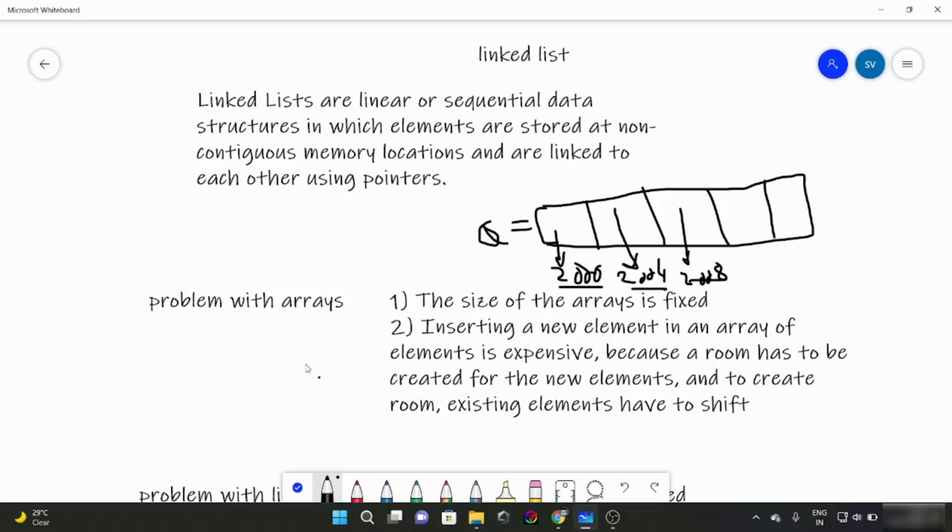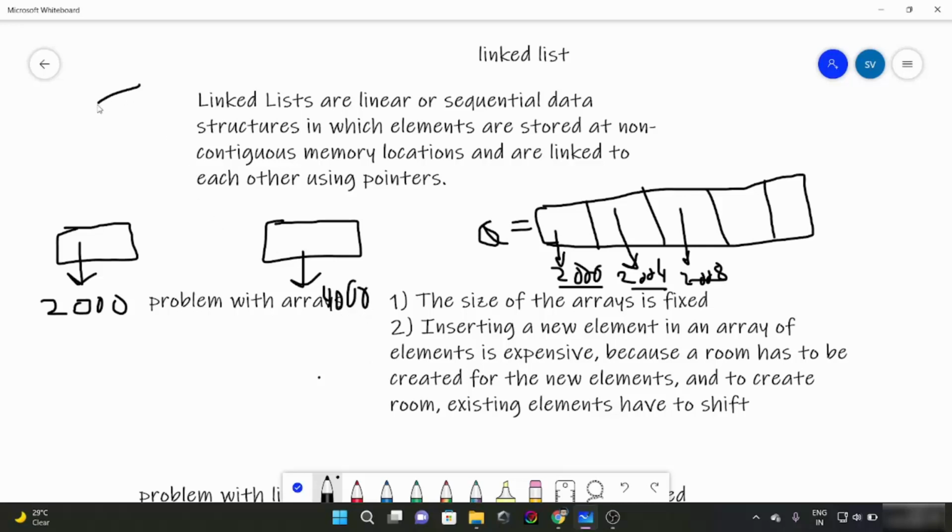But this is not the case in a linked list. Suppose this is one of the elements of a linked list. Its memory location is, suppose, 2000, and then there's another linked list element whose memory location is, suppose, 4000, and there is another memory location 6000 or something, but all these are linked. Okay, 2000 memory is linked with this one, this is linked with this one. Now you might be wondering how these elements are linked without having contiguous memory locations. Okay, so let's talk about that.